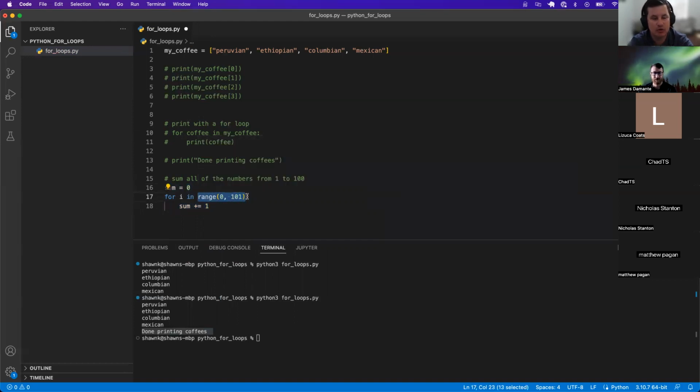So the way range works is you have the starting number, the ending number, and the step. So how much it's going to add each time it goes from number to number. So the starting number is optional. So we could actually, and I'll show you that. Let's go ahead and run this once.